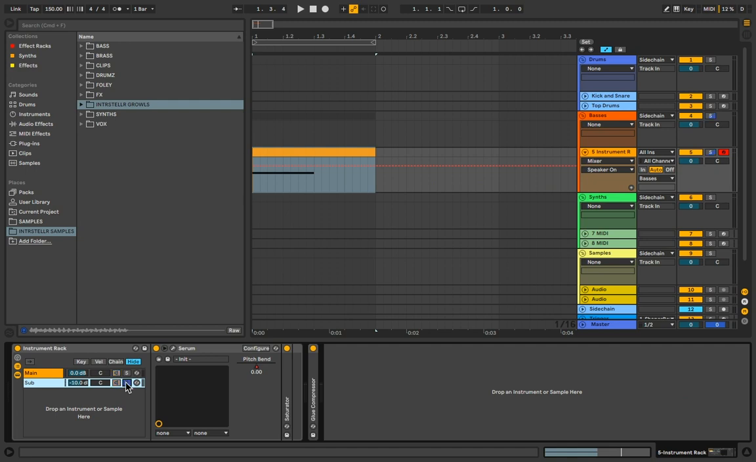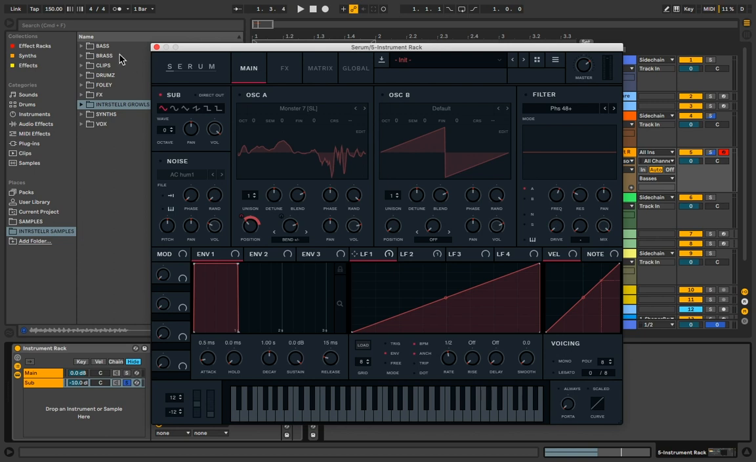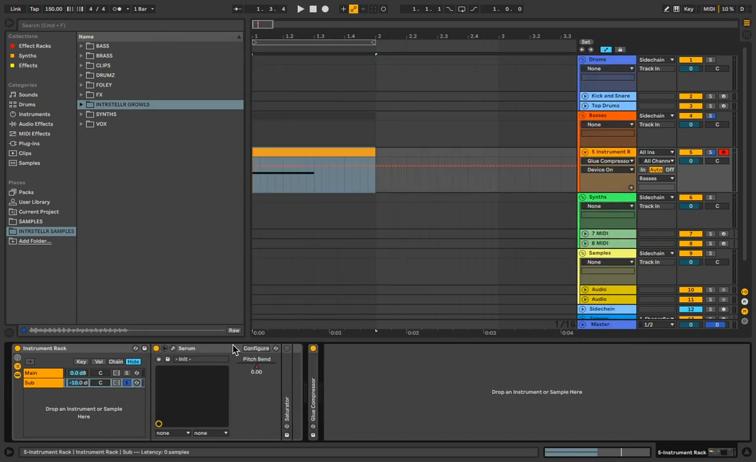Now I move to the sub. Literally nothing's going on in this patch. It's literally just a sine wave. Obviously, I've got the same pitch bend, so I duplicated the first one.